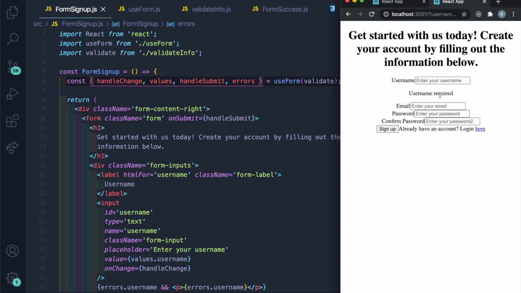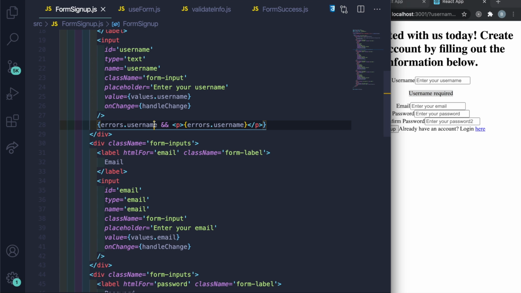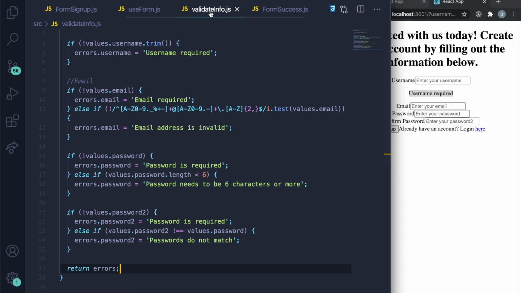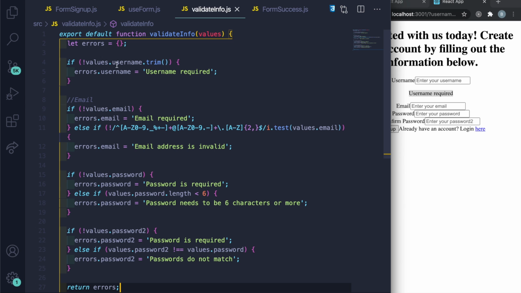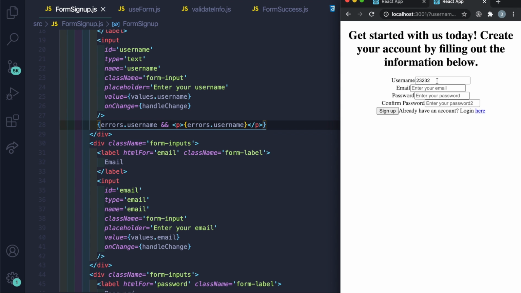Now if I sign up, boom, it's gonna say username is required. So pretty much what just happened is it's saying errors.username. We just triggered it from the validate info, and then we're basically showcasing this value right here because I didn't type anything into the actual username field. And if I were to just say something, now it disappears.